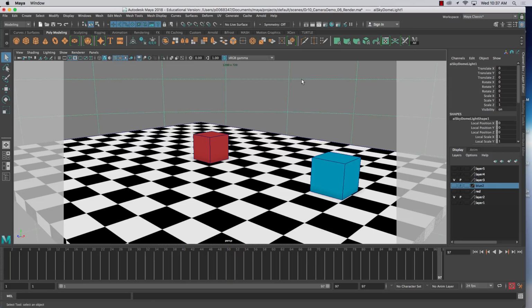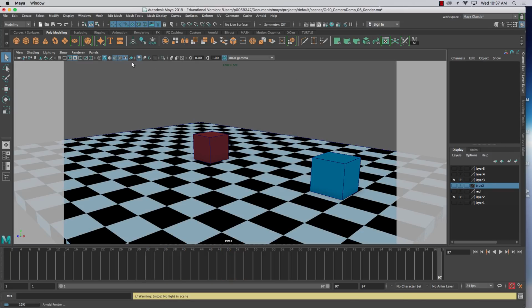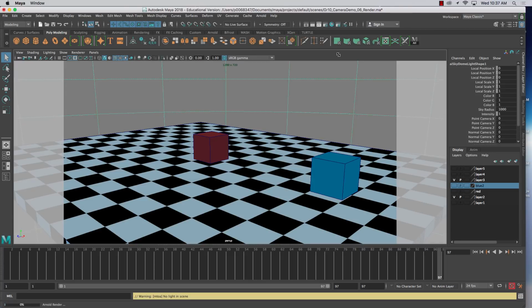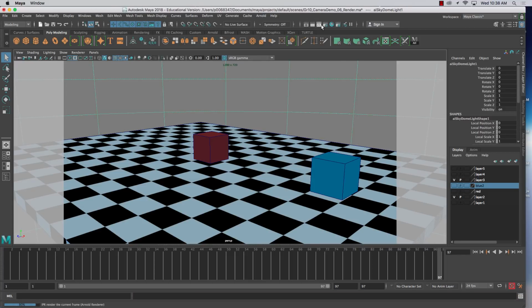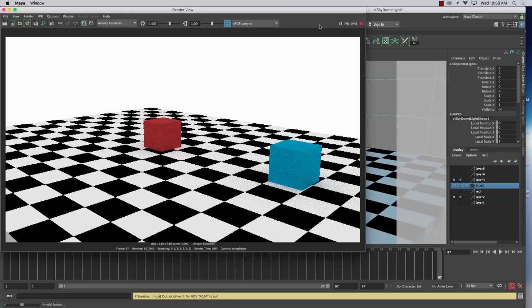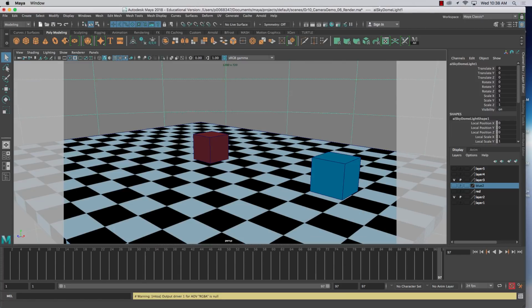Just for the record, if I delete this light for a second and get rid of my ambient occlusion, let me just bring in Arnold lights, sky dome, right there. There's my sky dome light. So if I just click on IPR right now, it should be nice back here, as opposed to without the sky dome it would be black up here. Alright, so we have that, and I also want ambient occlusion down here.